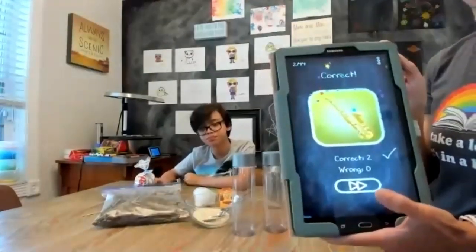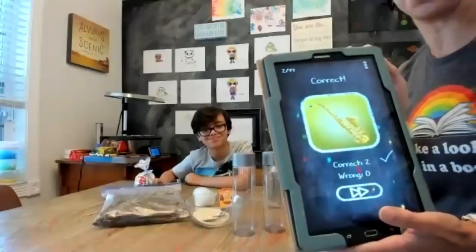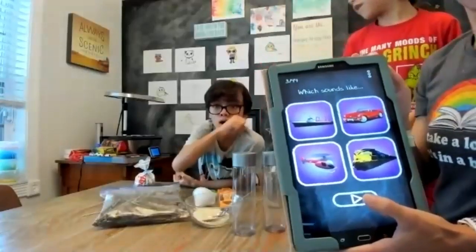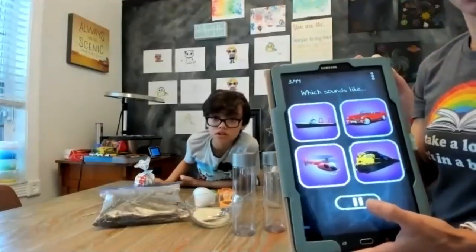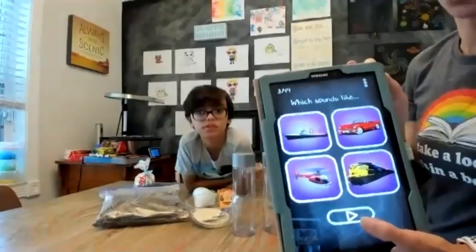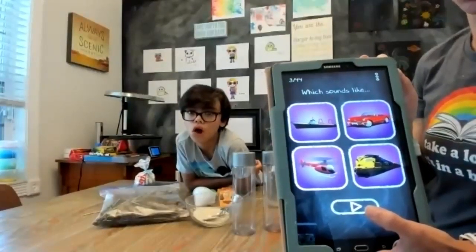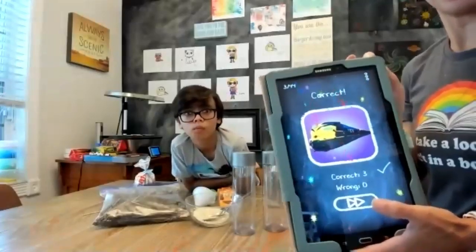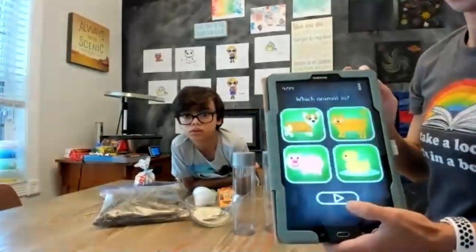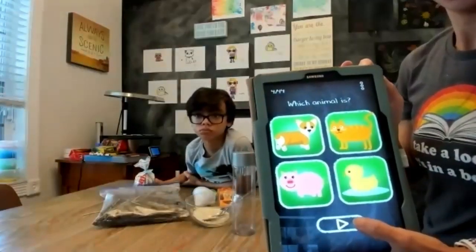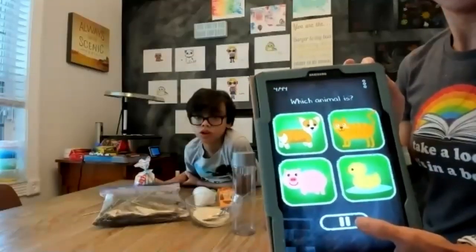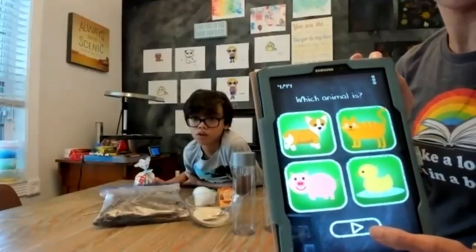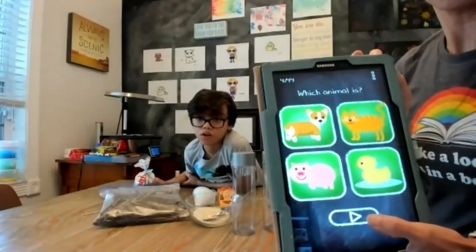Yeah. Do another one. All right, let's do another one. Oh, this one's a little harder. The choices are boat, car, helicopter, or a train. All right, is that a dog, a cat, a piggy, or a duck? Piggy.